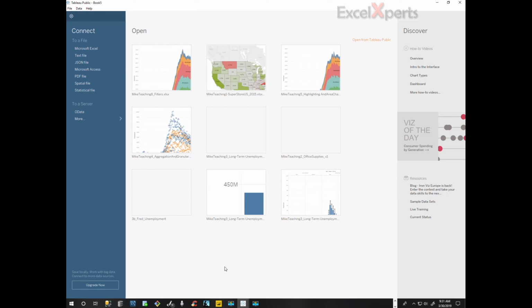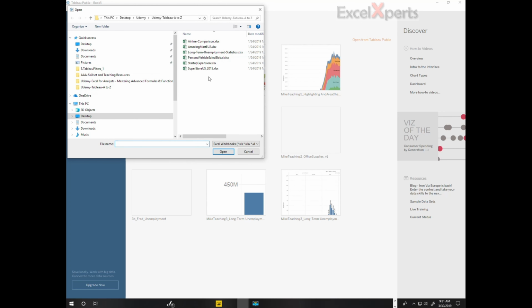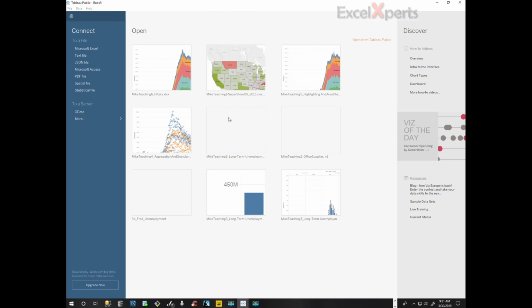So we're interested in doing an analysis of profitability of the superstores throughout the United States. So we're going to pull in the Excel file. So we go to the data source, connect, Excel. There's the superstore file.